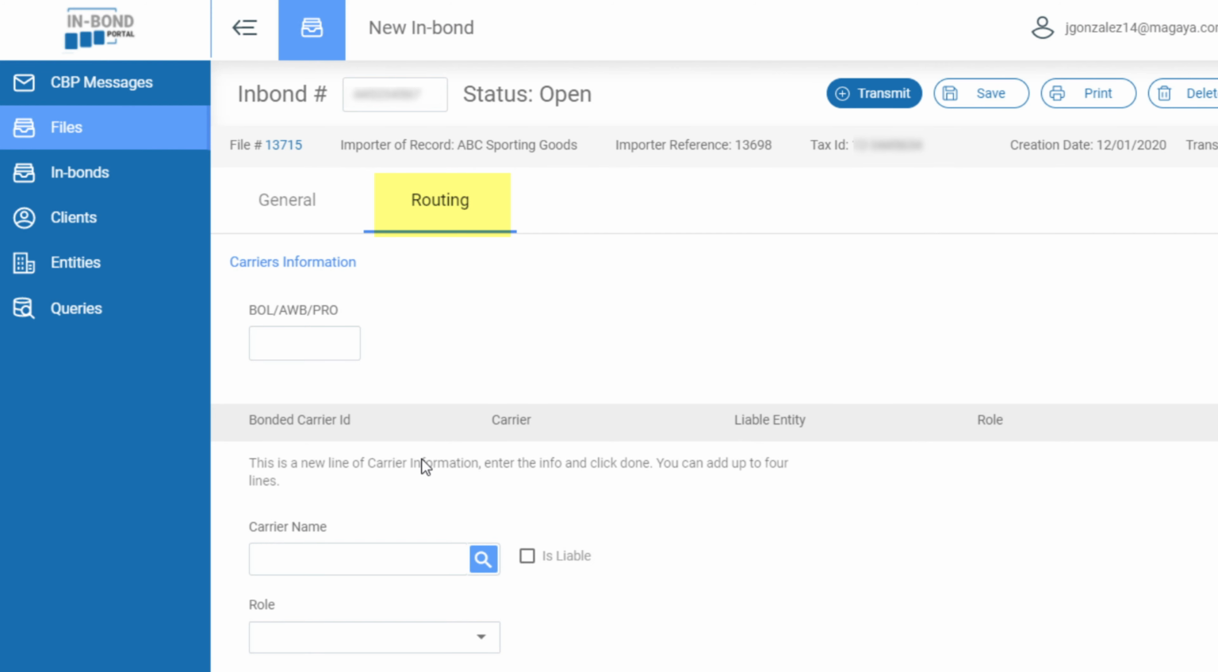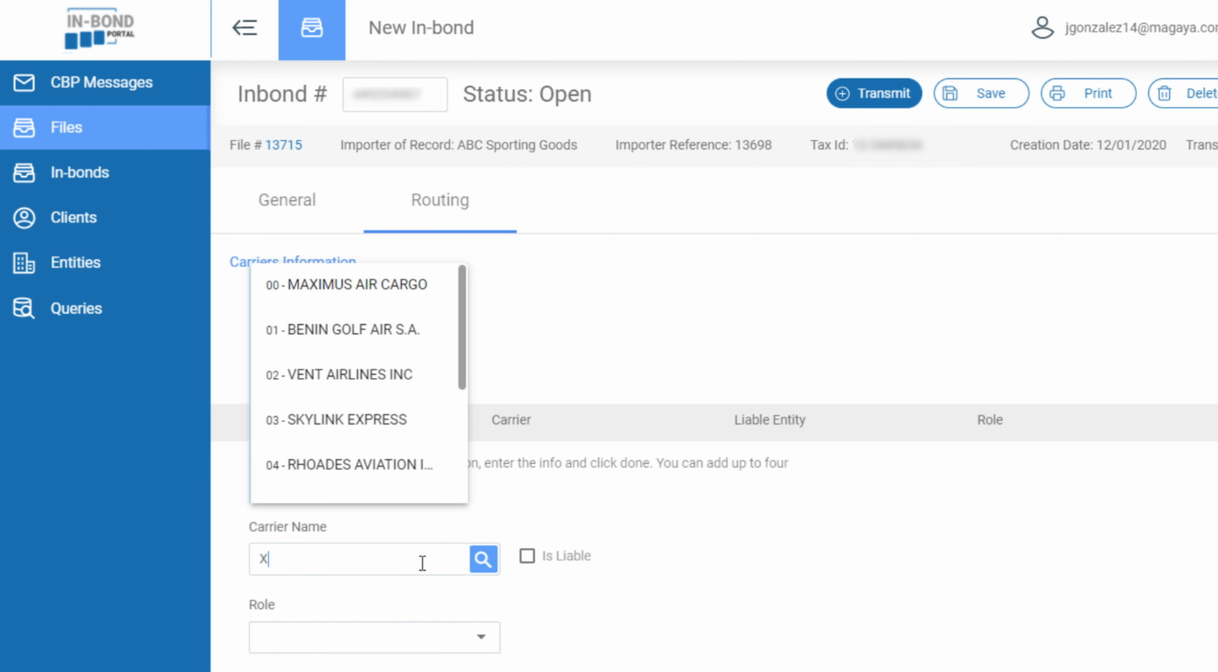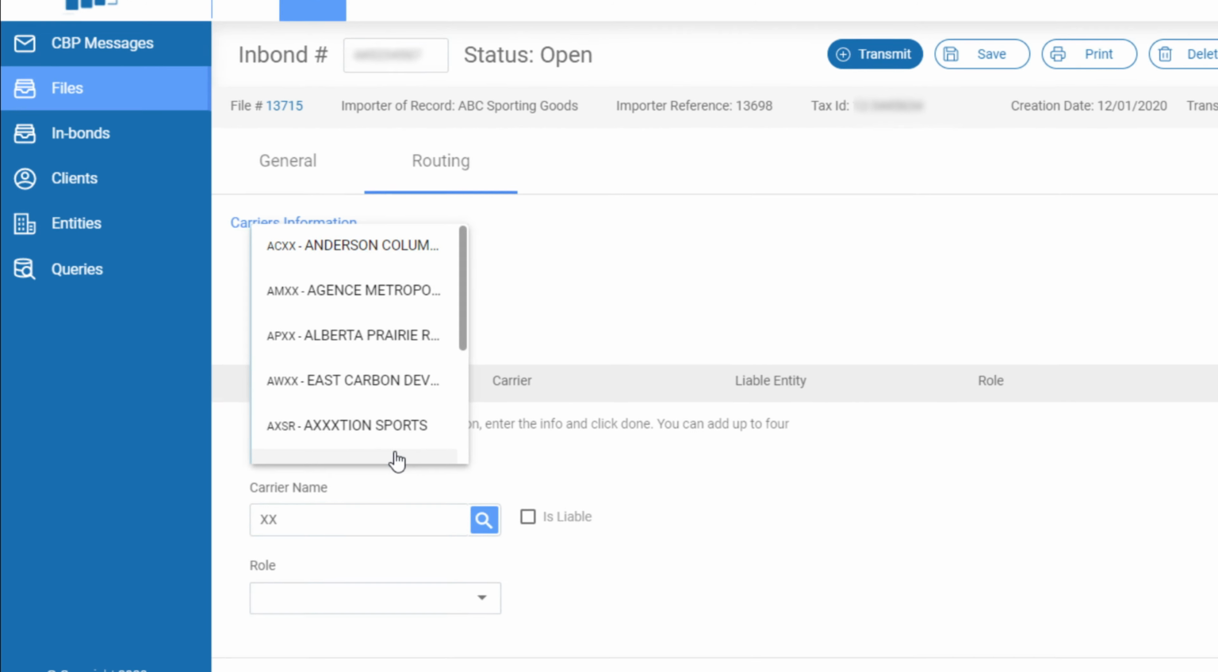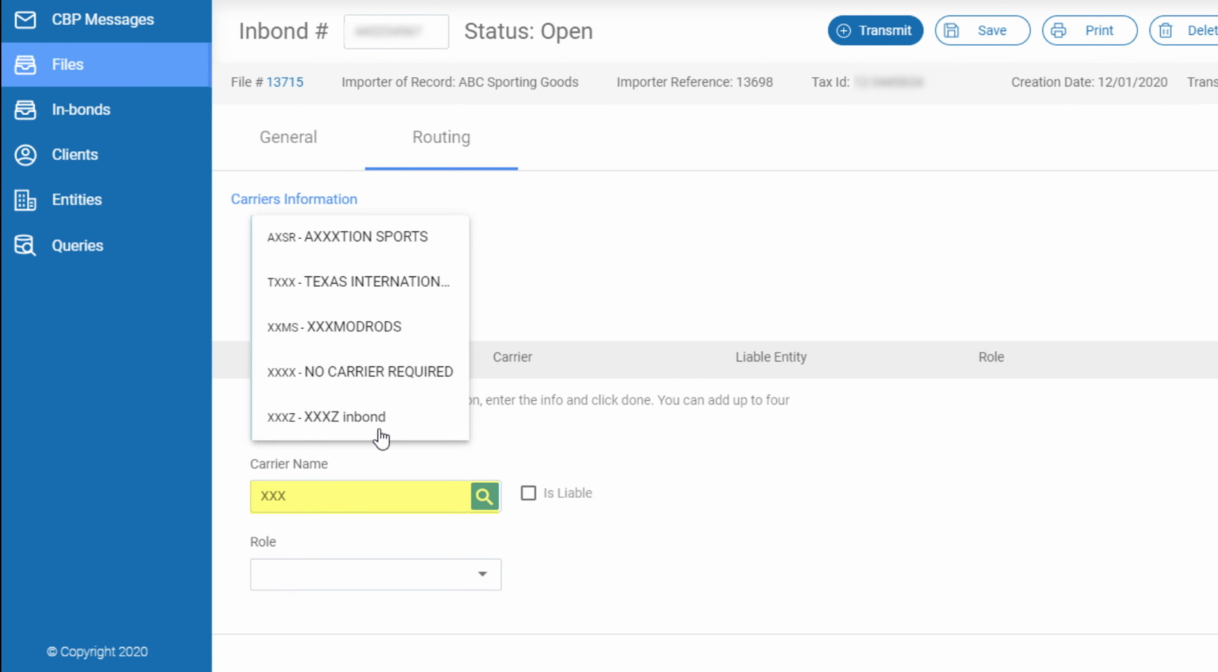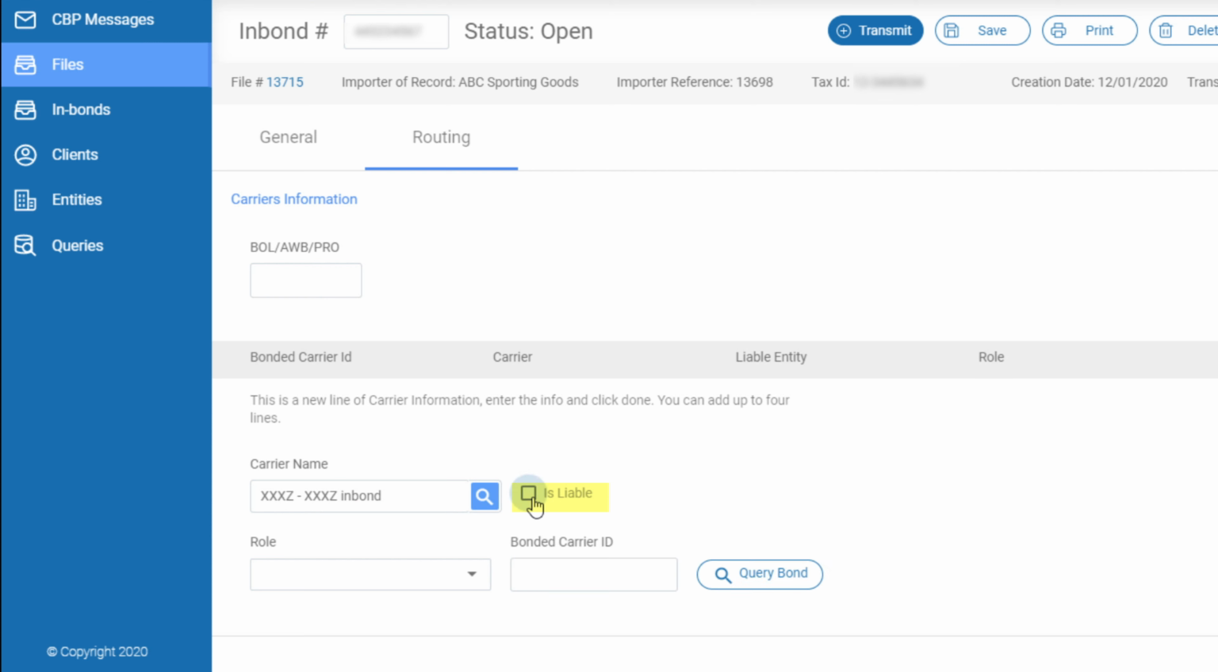Enter the information of the bonded carrier that is liable for your shipment in the field under Carrier's Information. To add bonded carriers to your form, enter the information of the bonded carrier in each field. If that carrier is liable for the shipment, check the Is Liable box.